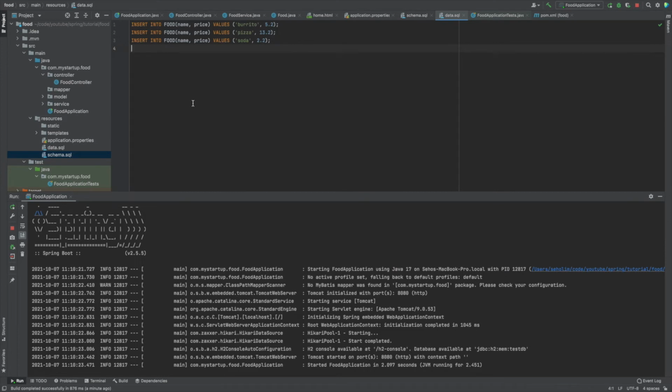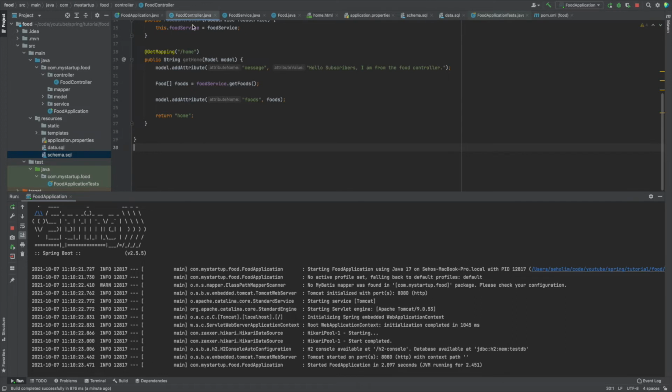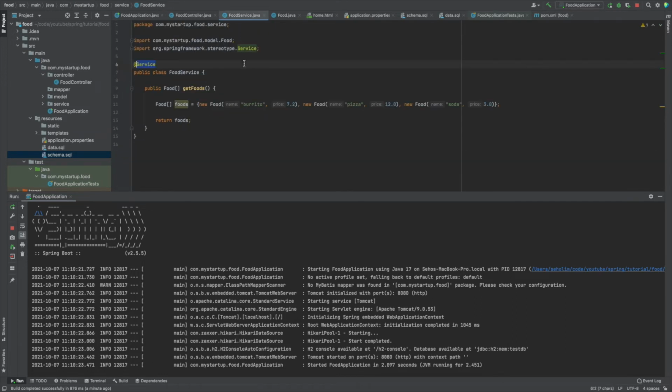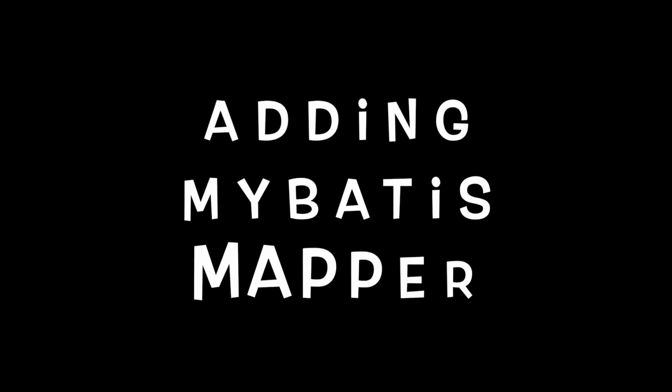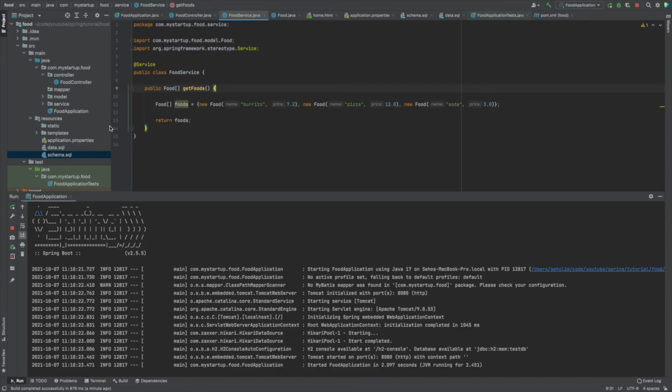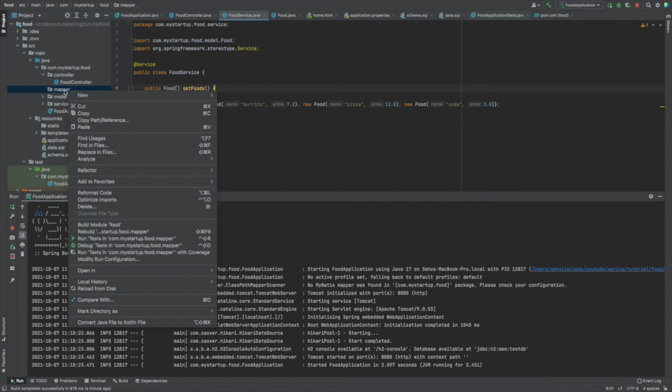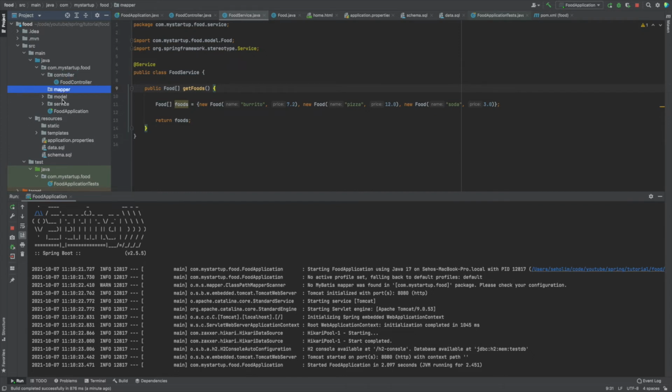So what we're gonna do is, now I have food controller, food service, right? In food service, we're creating these hard-coded foods here. Instead of that, we are going to create a mapper. Now let's create a mapper in order to access the database. So this is how we do it. So we have controller, mapper, model, service. In the mapper package, we're going to create FoodMapper.